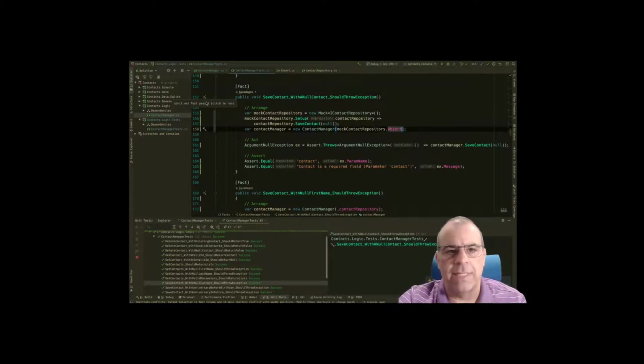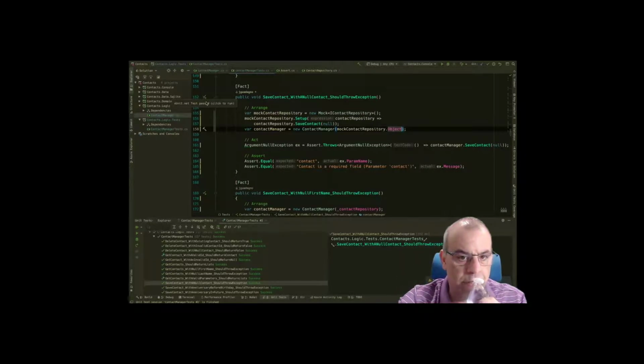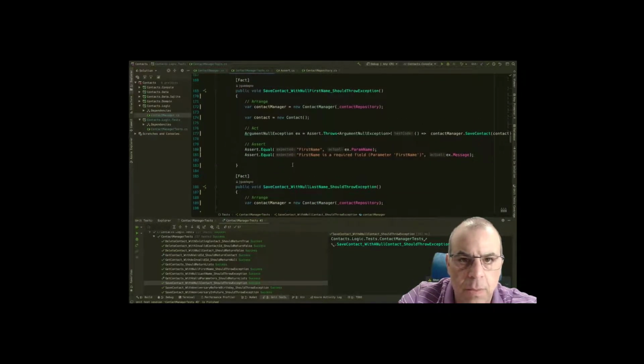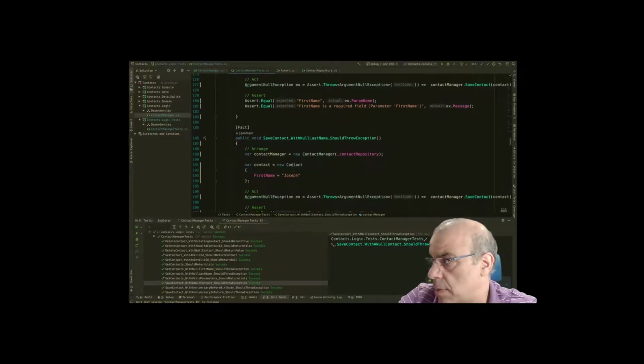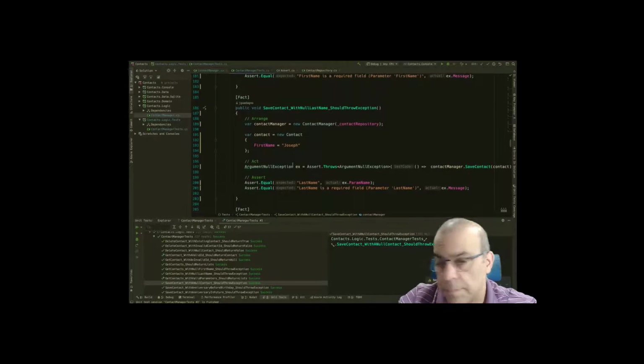So far, we haven't seen anything where I'm actually going to a database. So we got about 10 minutes left to normally scheduled time. How many tests do I have for save contact? We got save with no first name, no last name.